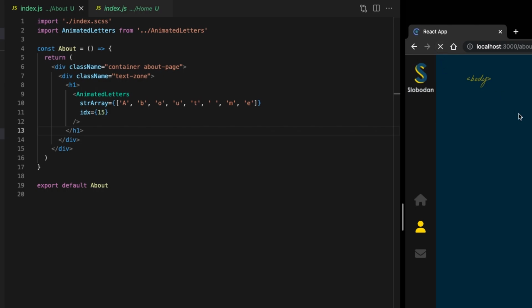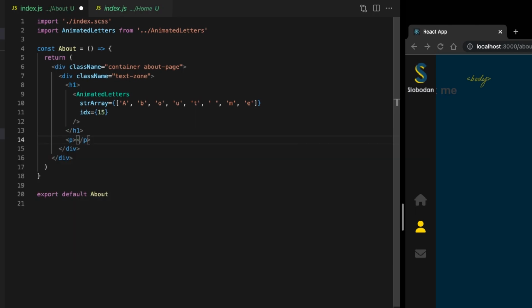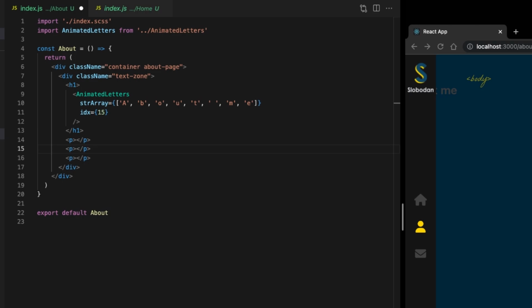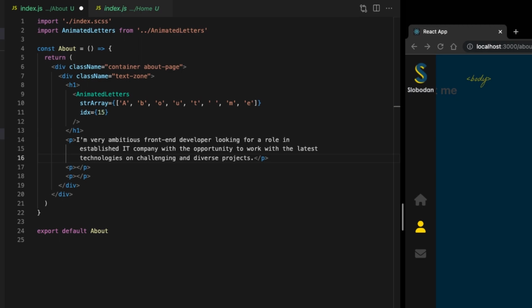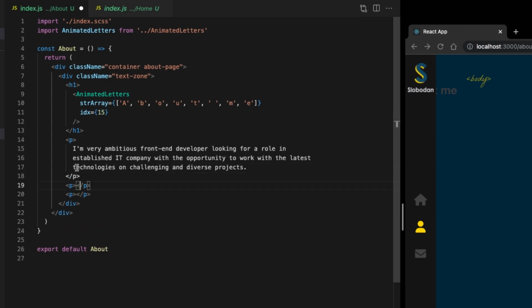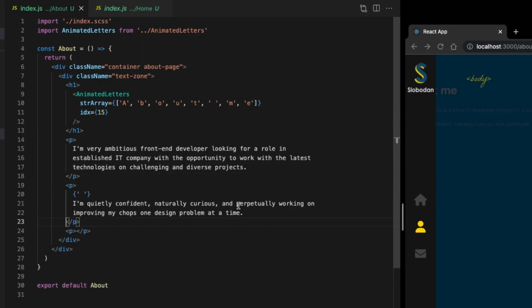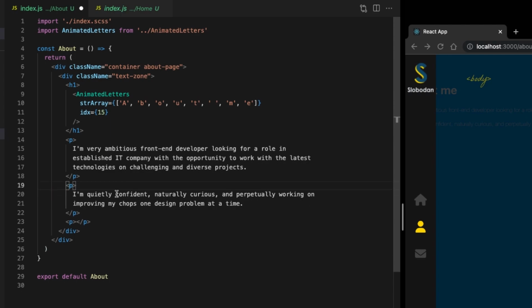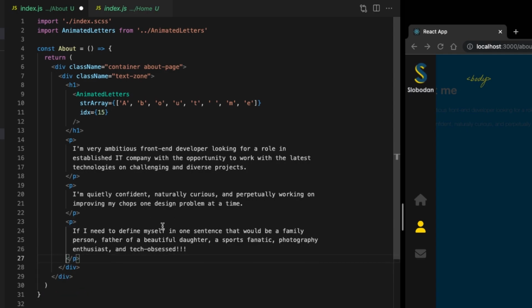Below this animated title, I will have 3 paragraphs. As this is the about section, I will tell a little bit more about myself. And now, instead of typing all this text out and torturing you to watch it, I typed it already, so I can just copy paste it. I will copy paste 3 paragraphs, and I will just paste in the text. In the first paragraph, I say how ambitious I am. In the second one, I say how confident I am. And from the first 2, you can tell that I'm very humble, right? And the last paragraph is a 1 sentence definition.